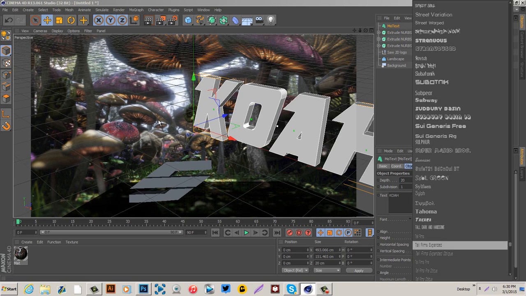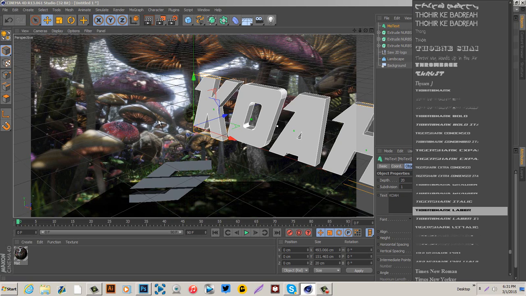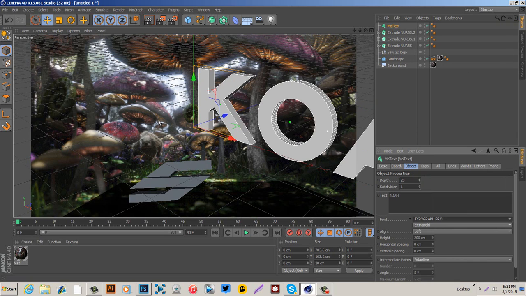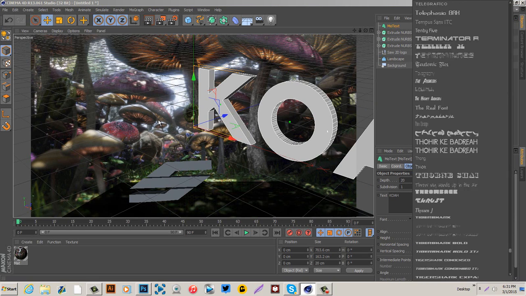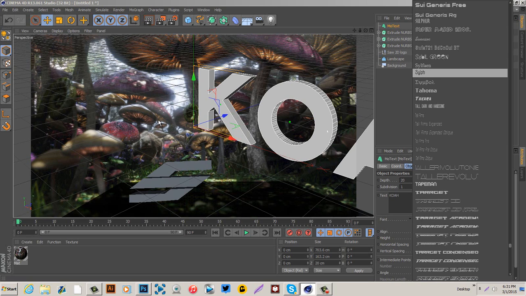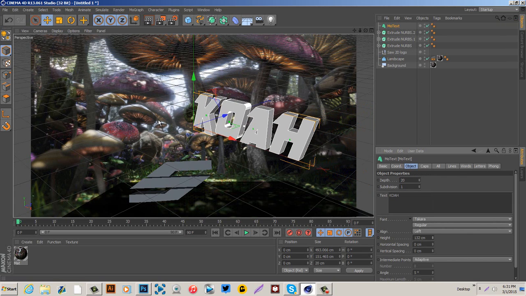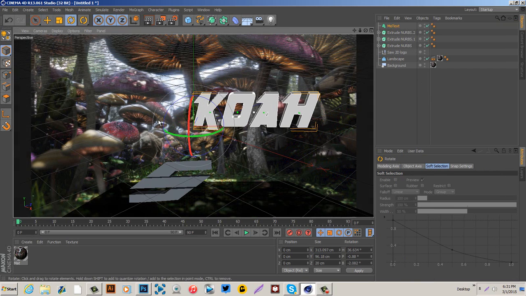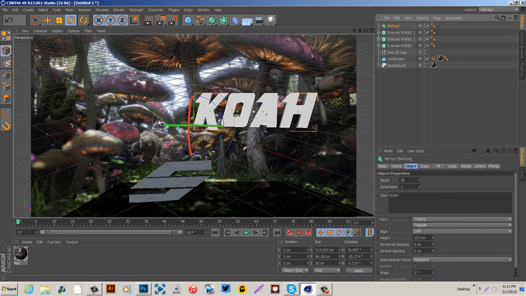I usually go with, where is it at? Typograph Pro. But to be honest, now looking at it, it kind of looks boring. So let's go back up to that one font that we were at. See if we can find it. Takara, whatever it is. Alright, so we're gonna move this height down to about there. Move this up and whatnot. Make this depth like so.